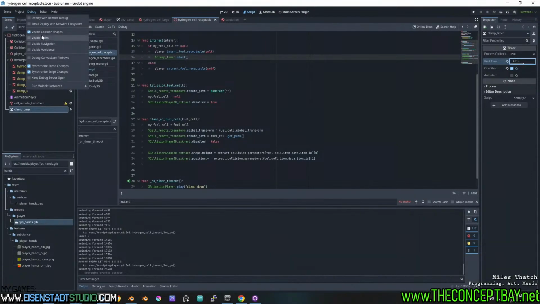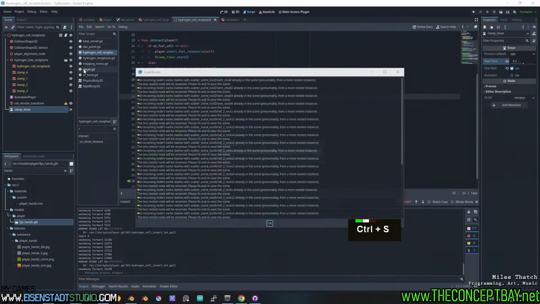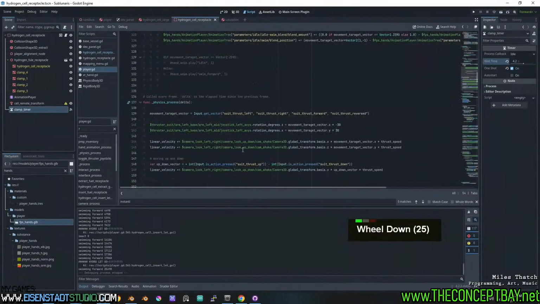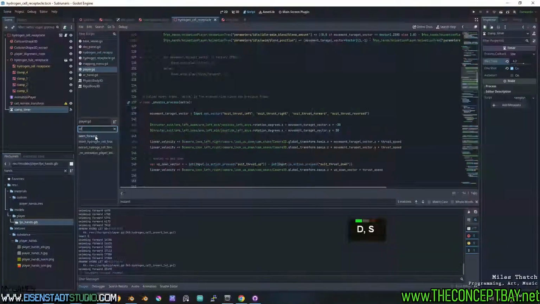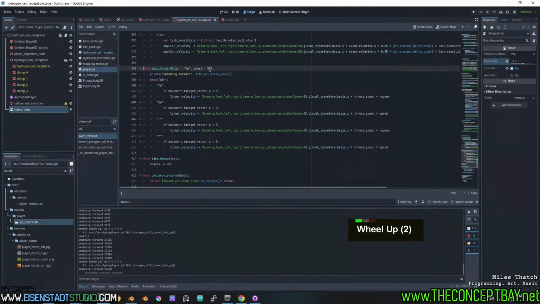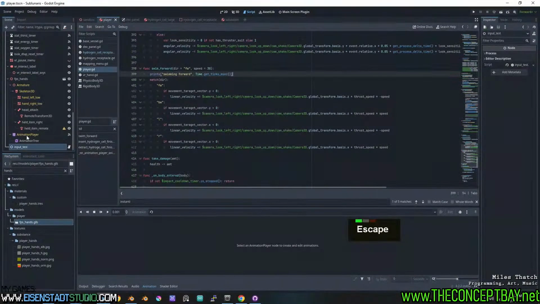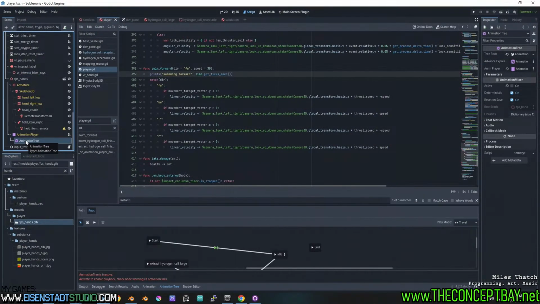Let's disable visible collision shapes. And also, I think I might want to adjust swim. Swim forward. Let's dial that down to like 30. Okay, the problem is that it's in the animations though. Sure.